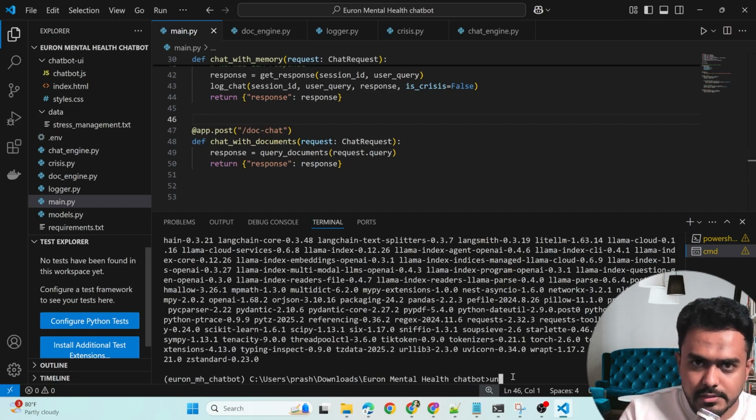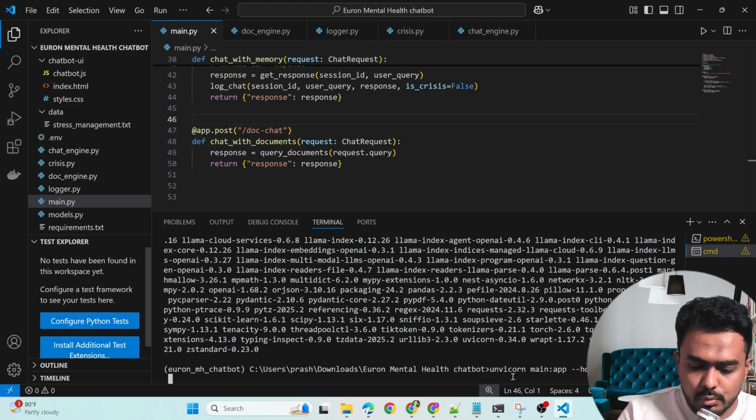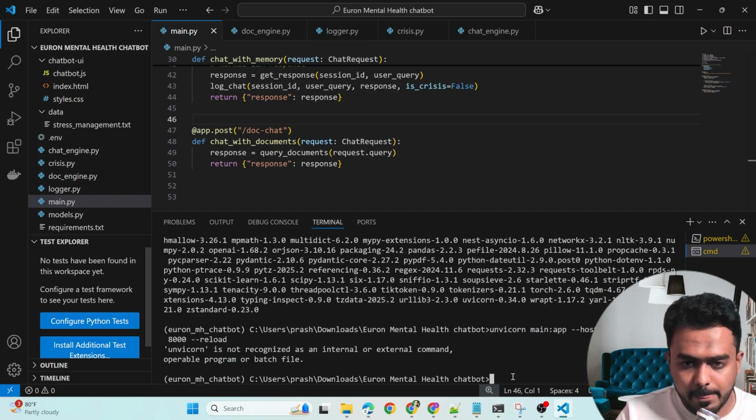Okay, if this is working fine, I'll type uvicorn main:app --host 127.0.0.1 (this is my localhost) --port 8000 and --reload. Okay, let me just press enter. I made a mistake in the uvicorn spelling.